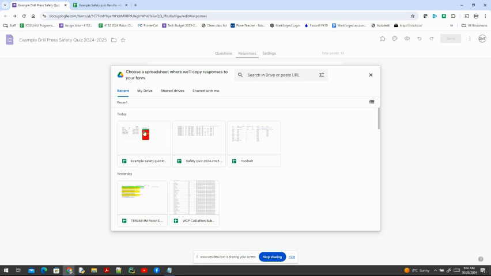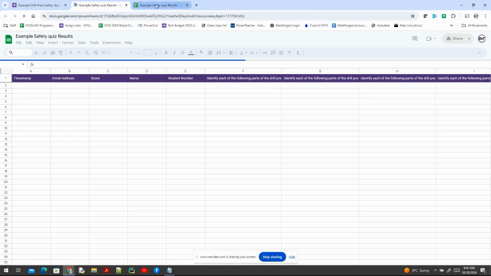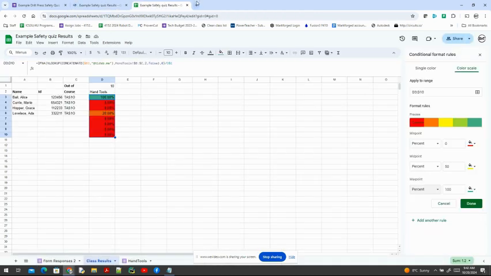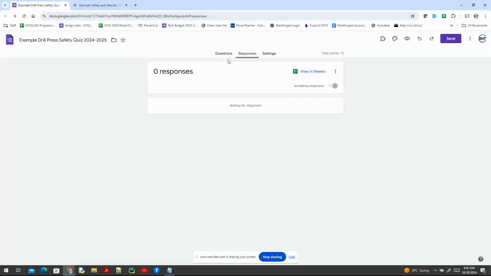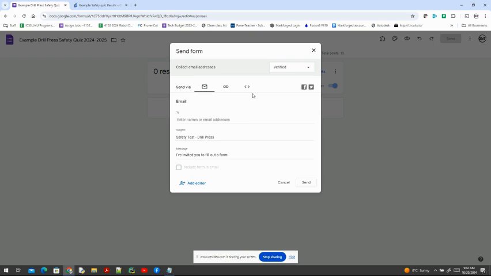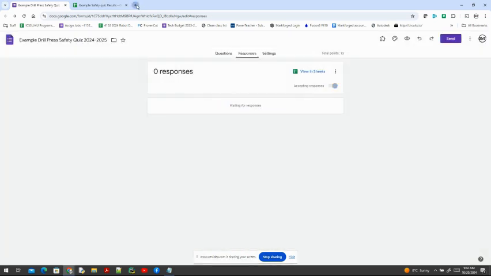So I always try to go into the sheet right off the bat, and insert, and that's going to open up my same spreadsheet, and there we go. So I'm just going to quickly take this quiz myself, so that I have some raw data to work with.